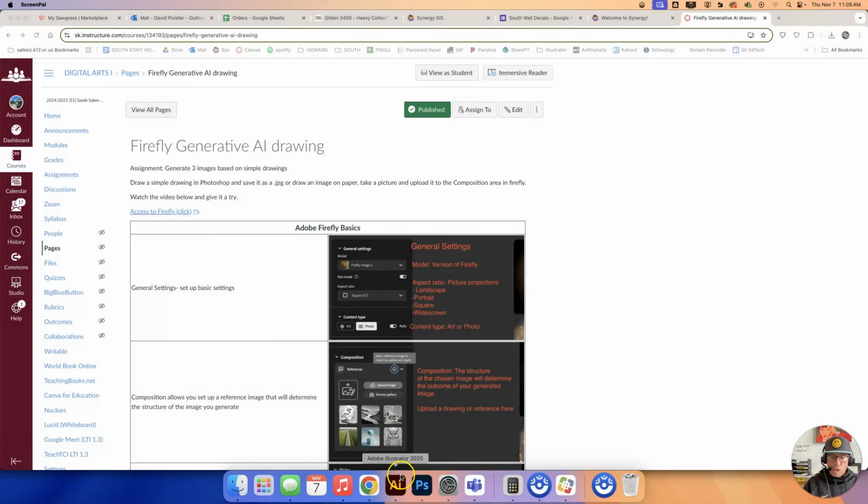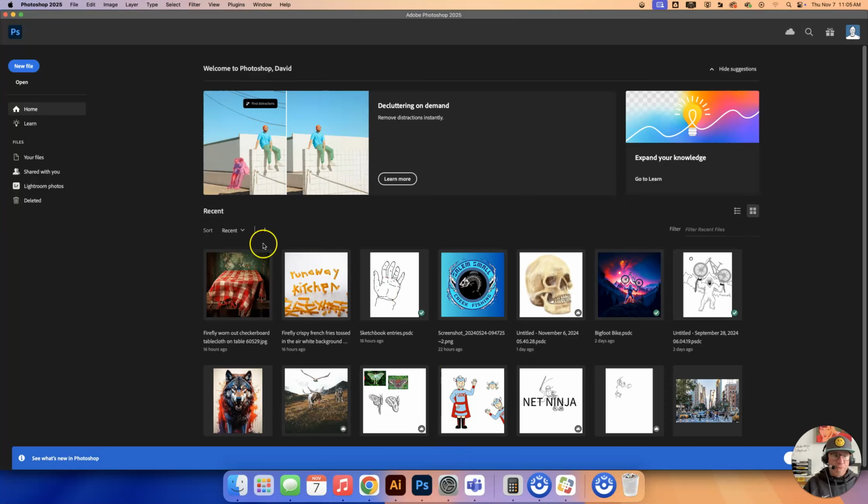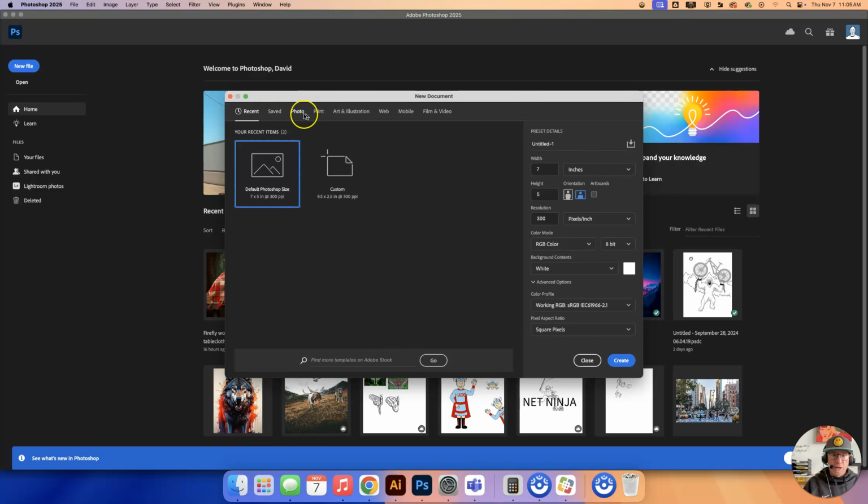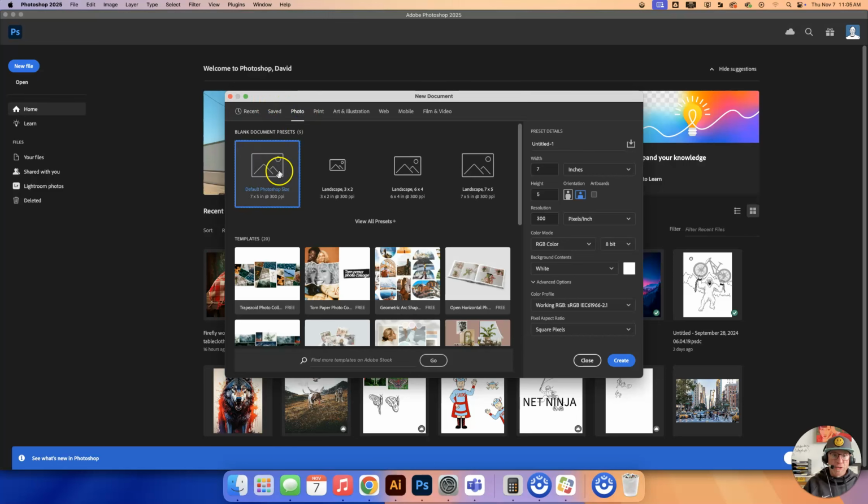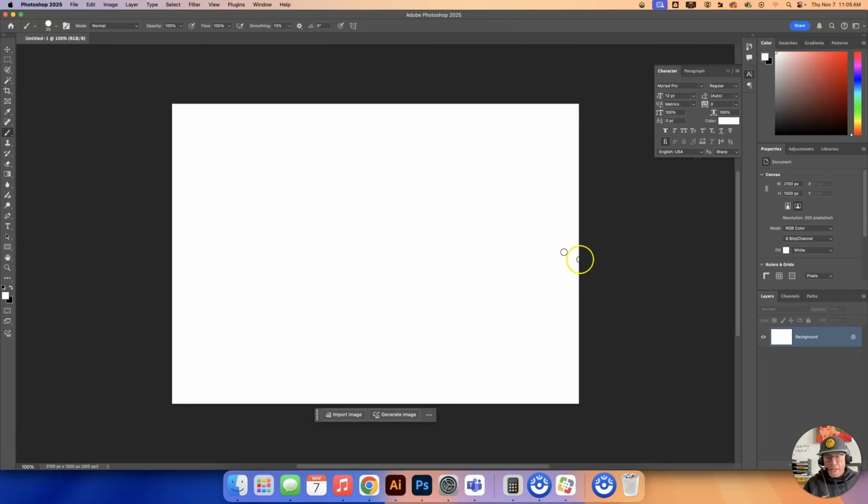So what I'm going to do first off is to open up Photoshop. I'm going to create a new file. And for this one, I'm just going to go to Photo and use default Photoshop size. So again, Photo, default Photoshop. I'm just going to click Create. Gives me sort of a landscape to work from.